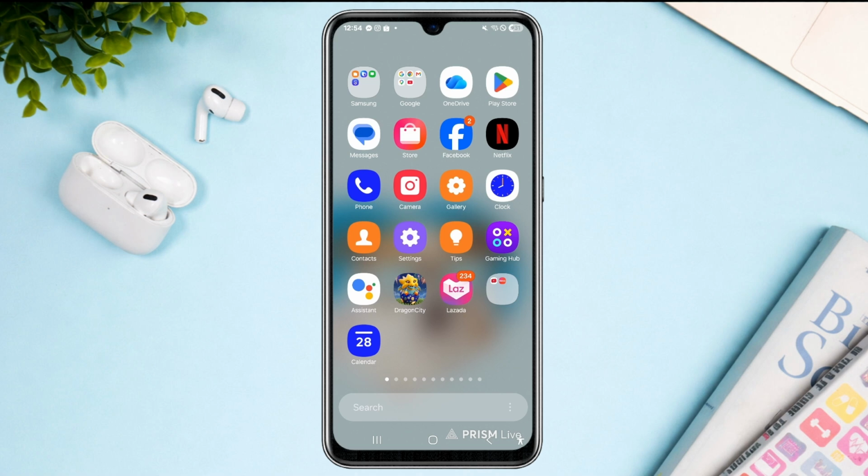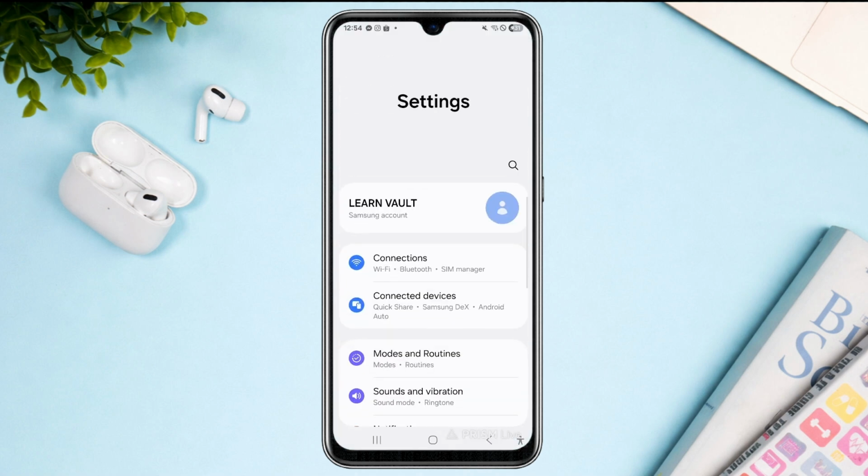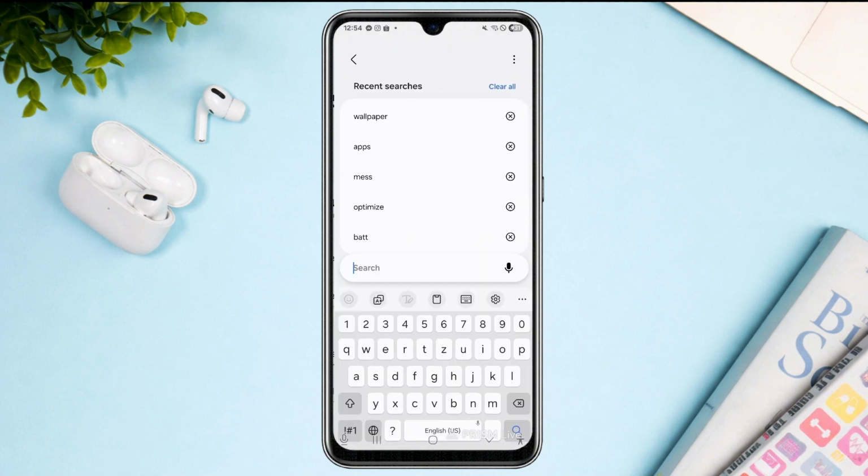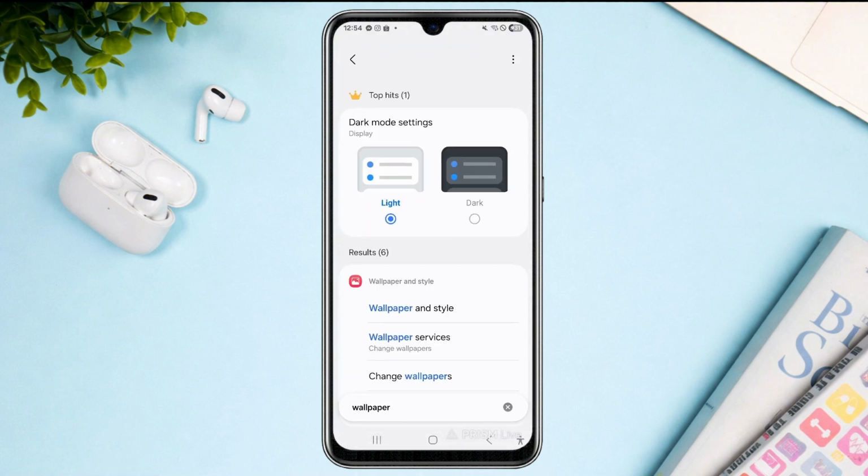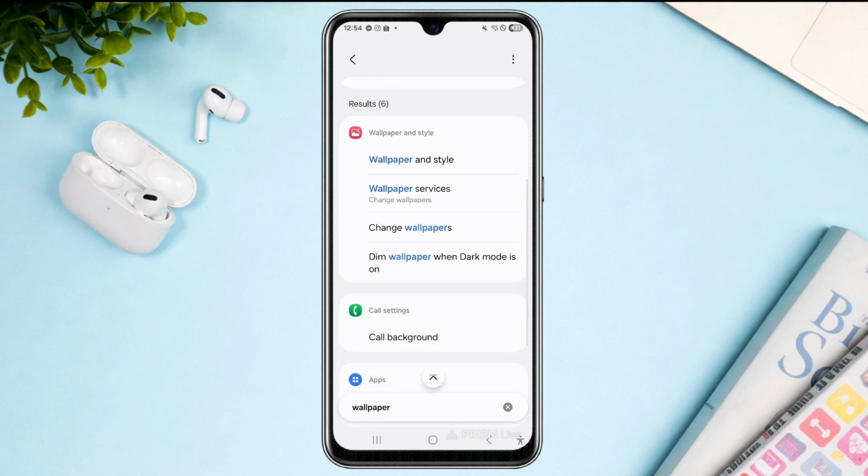Now go into settings and then from settings, scroll down, or you can just simply use the magnifying glass to look for wallpaper. Now scroll down and choose on change wallpaper.